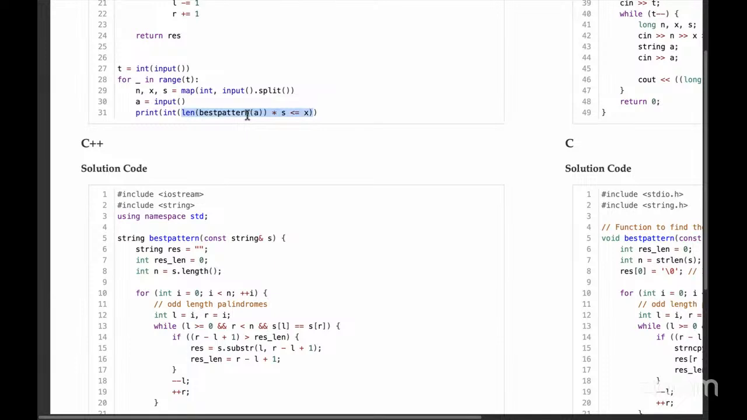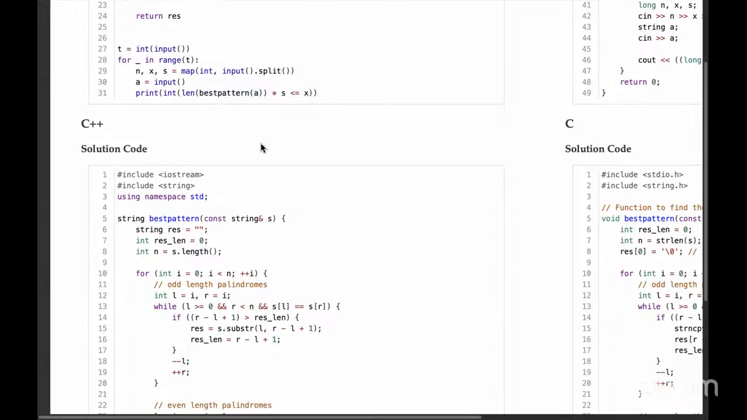So if it's false, it will be 0, and if it's true, it will be a 1. So basically, it's checking if this is true, then print 1, else print 0. So that is how you solve this question in Python.